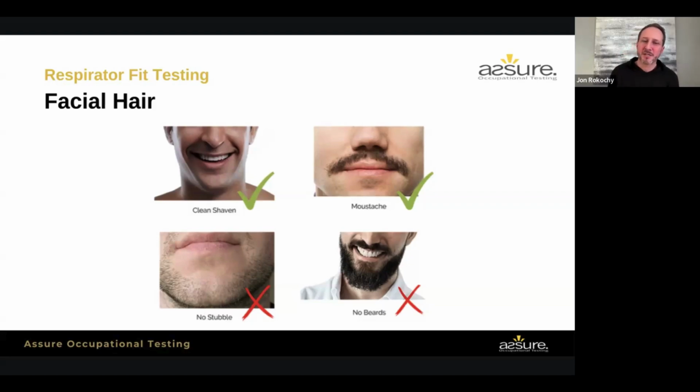Stubble, again, is another question that we can get. Is stubble okay? The answer is no. And my recommendation would be that as a company, your answer is no. You report to work clean shaven. If a worker needs to wear a respirator, you need to report to work clean shaven every day.